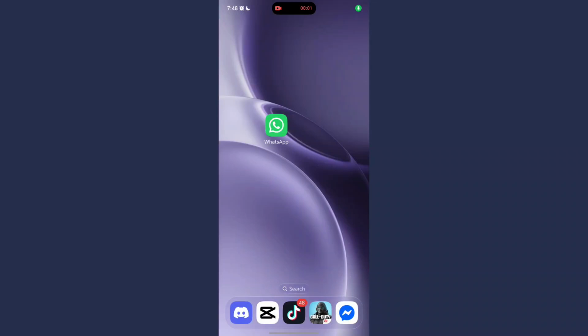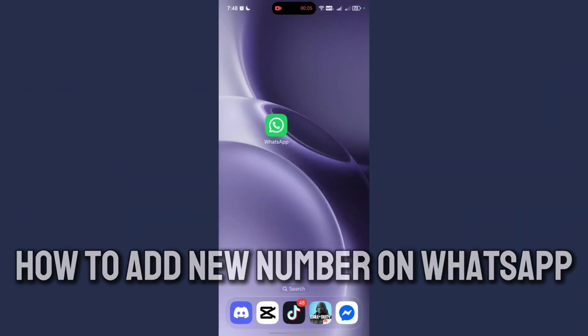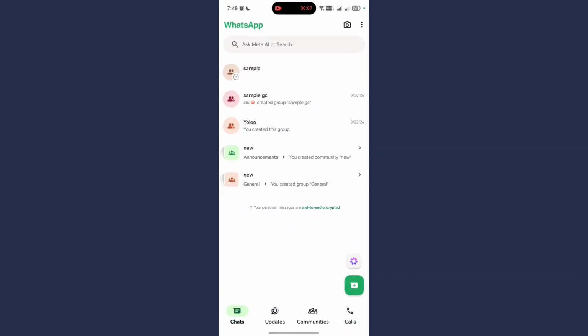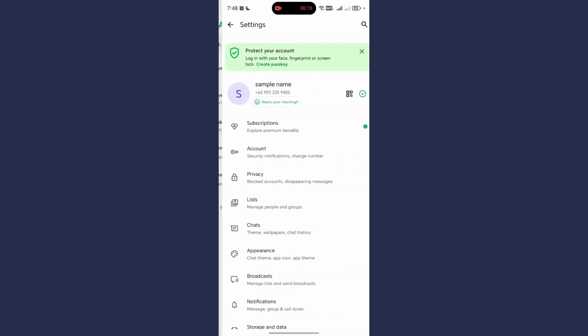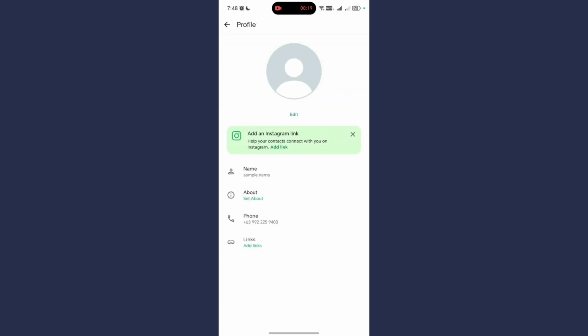In today's video, I will show you how to add a new number on WhatsApp. First, open WhatsApp on your device. Once you are on the home page, click on the three dots at the top right corner and then click on Settings. Next, click on your name at the top of the menu and then click on Phone.